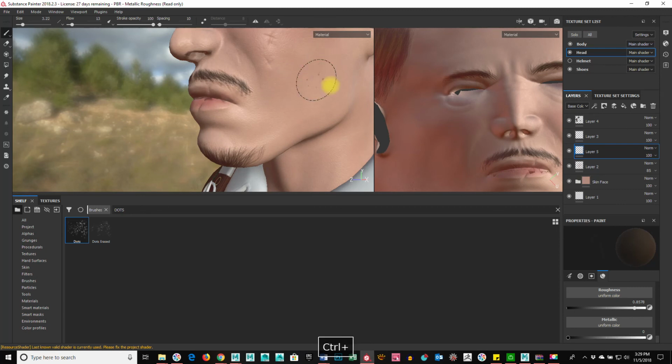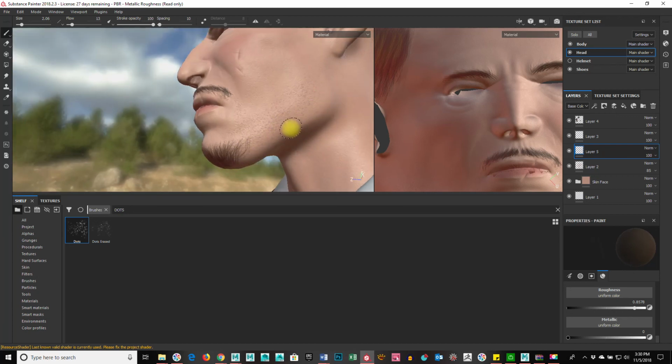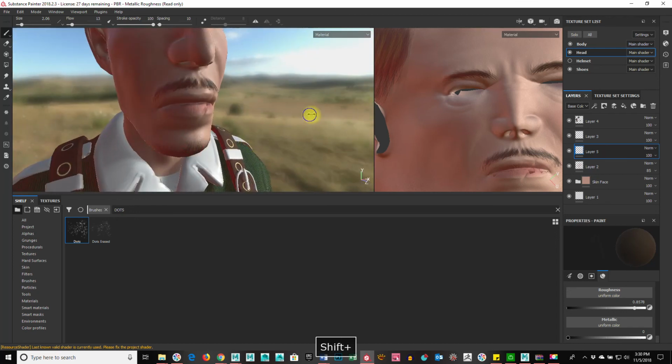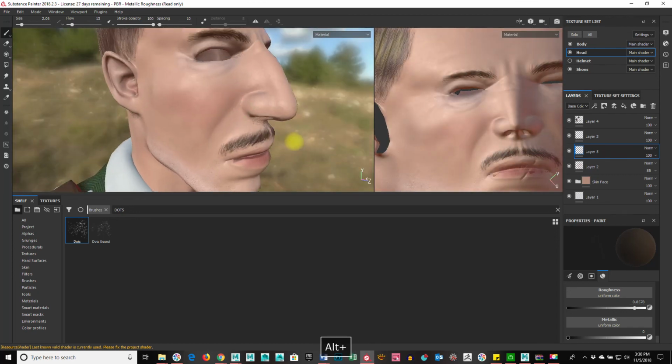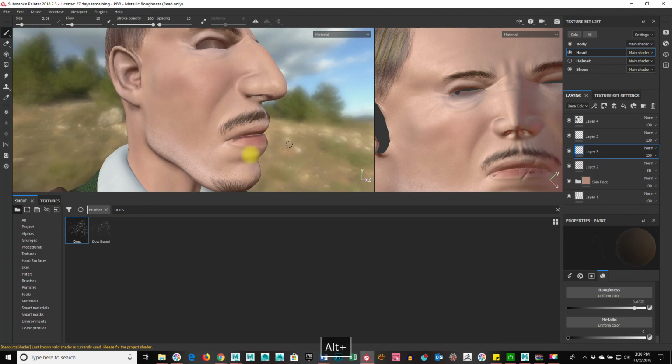Now I'd have to do the same over here, but you guys get the idea. And I should have had symmetry on, but oh well. I'm just demonstrating. I'm not trying to make a masterpiece. I just want to show you some texturing. But there, can you see that?